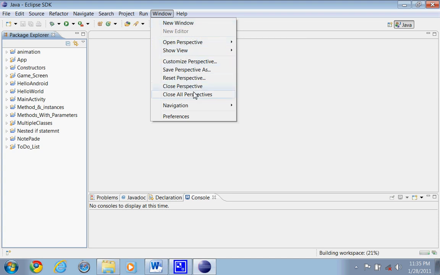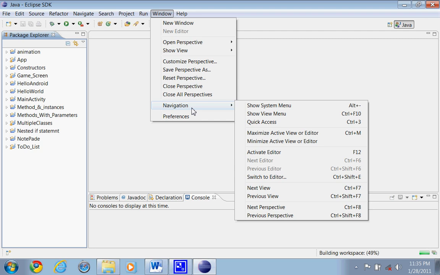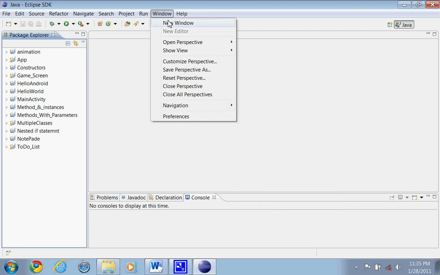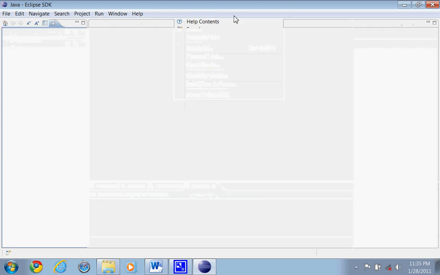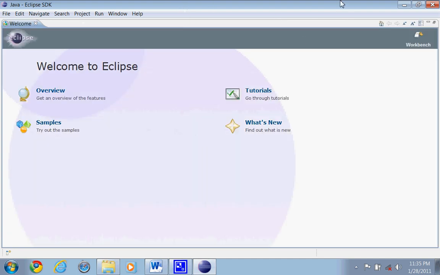If it's your first time with Eclipse, we actually have the Eclipse Java SDK, and that's how you download it. Our next tutorial will cover a basic program of displaying output to the computer and telling the computer what to do.